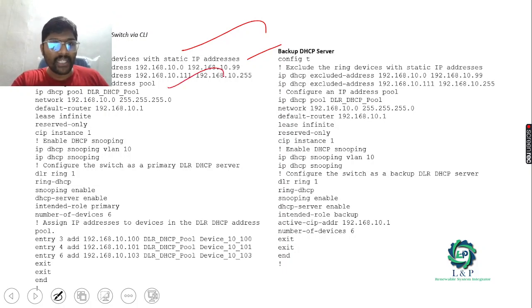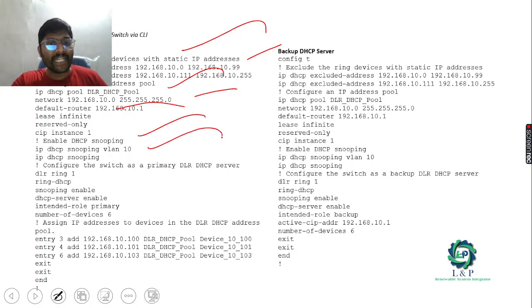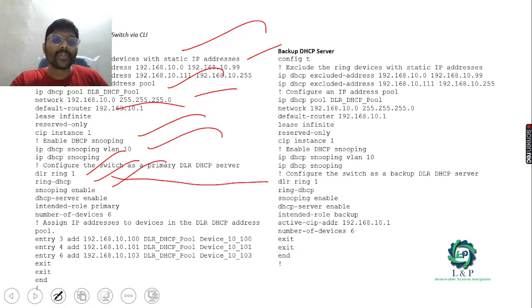First you need to configure the IP address pool. So first you need to create the pool and create the network as 10. And the subnet mask will be 255.255.255. Next, enable the DHCP snooping. Assign the VLAN ID as 10. Then configure the switch as primary. So on the DLR ring, you are enabling the DHCP, and snooping also you are enabling, and you are also enabling the server as well.